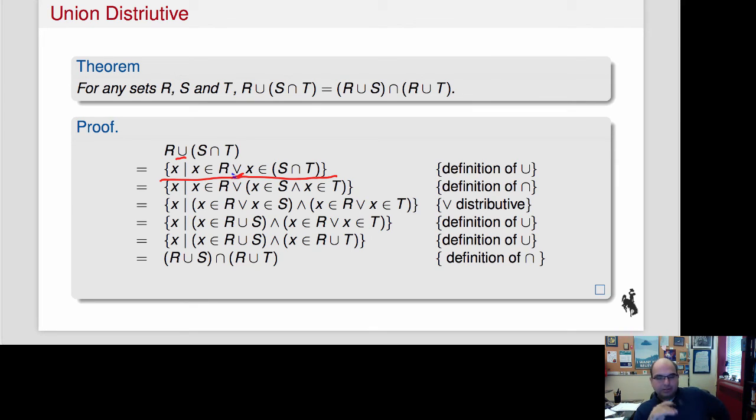So it's the set of all x such that x belongs to R or x belongs to S intersect T, okay? But what does it mean for x to belong to S intersect T? Well, by definition, that means that x belongs to S and x belongs to T, okay? That's what it means for x to belong to that set, okay, right? But now I'll use the property of logical connectives, the equivalent property, which is the distributivity of or over and, so that becomes x belongs to R or x belongs to S, and x belongs to R or x belongs to T, okay?